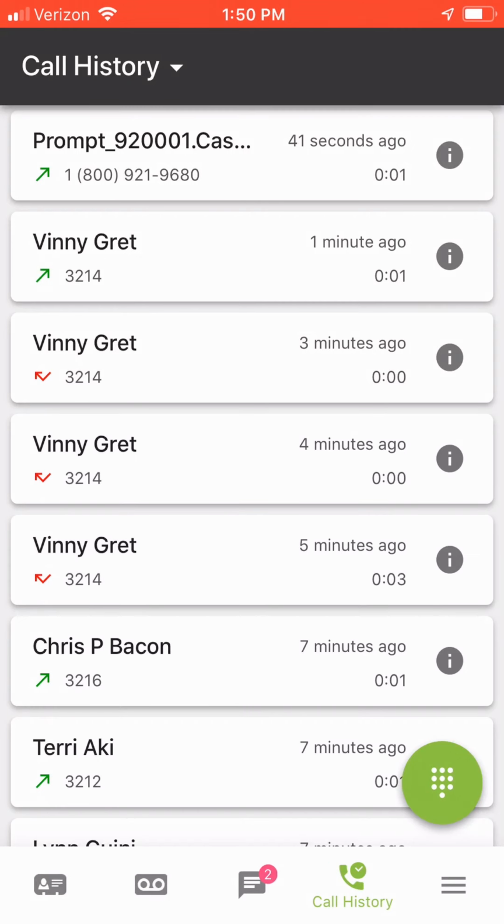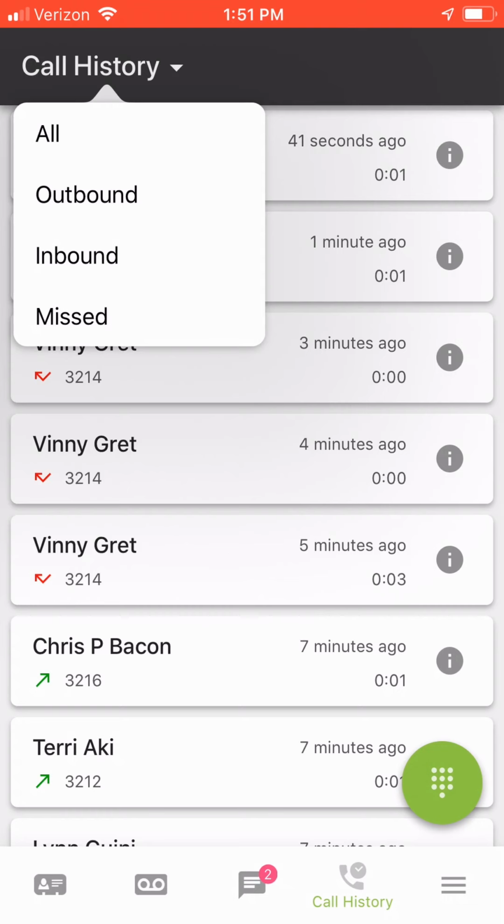By tapping the small handset icon, you are able to see all the incoming, outgoing, and missed calls for your extension. At the top of the call history page, you may adjust the display parameters and display all calls, outbound calls, inbound calls, or missed calls.